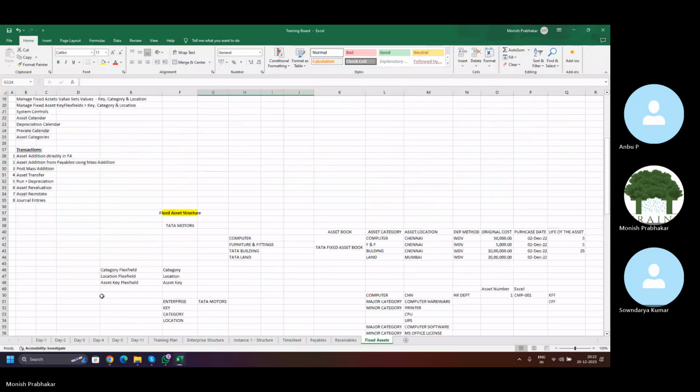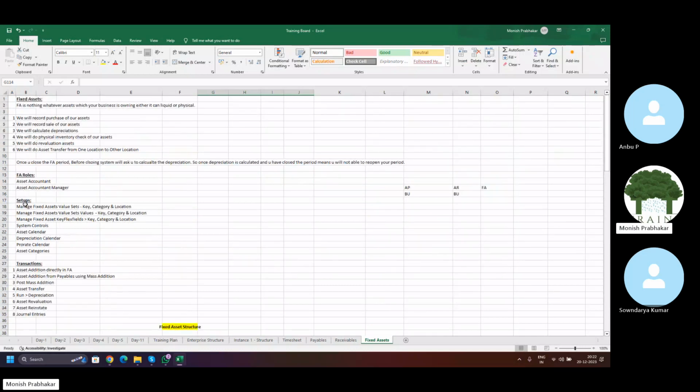Let me go back. So today we talked about this structure. Once we completed this structure, then we are attaching our structure to our system controls. System controls in Fixed Assets are not like our other modules like AP, where you can have multiple business units and multiple things. This system control is on instance level. For one instance, you can keep only one enterprise structure in FA. Okay, so that's what you need to understand in the FA module.